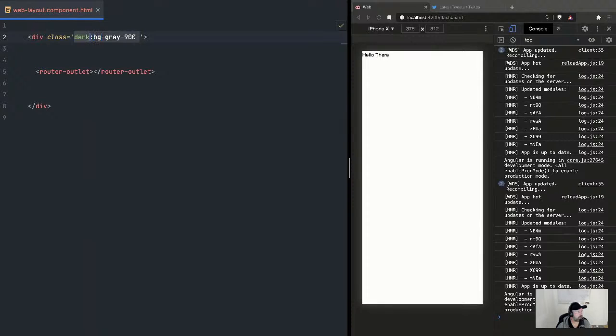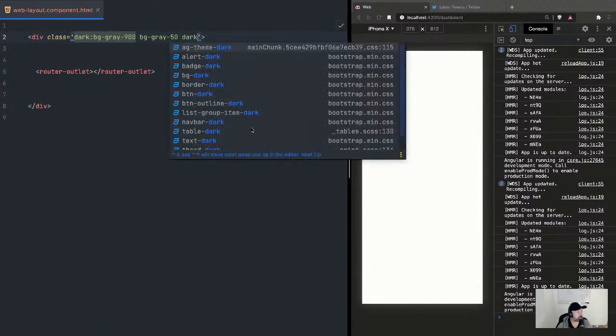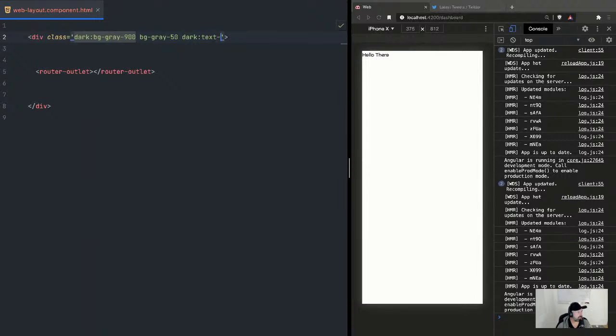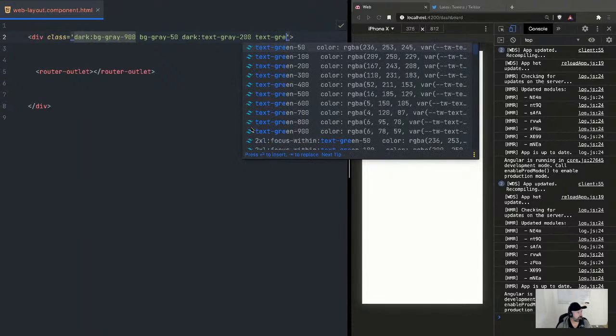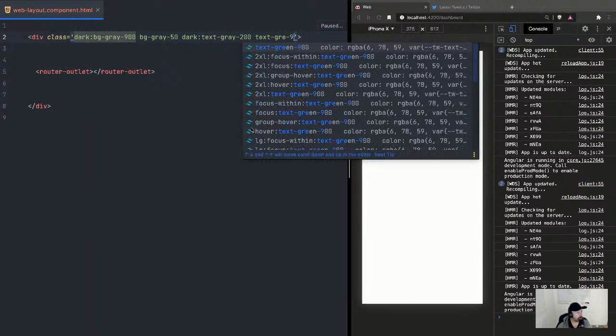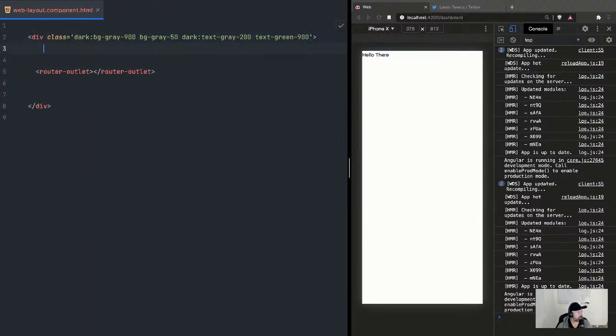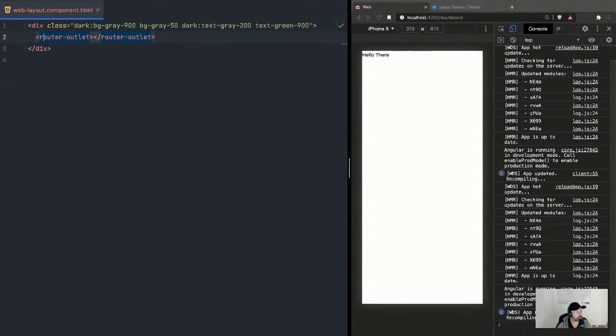Say we want to have a light gray, if we don't have it. Let's for a quick test do this. On the light mode, on the non-dark mode, we get a gray of 50. And in Tailwind, the lower values are light and the higher values are darker. For text, in the dark mode, we're going to say text gray and do like 200. In the normal mode, we're going to say text gray and get 900 here. See, I got auto completion here, which is super awesome and useful.